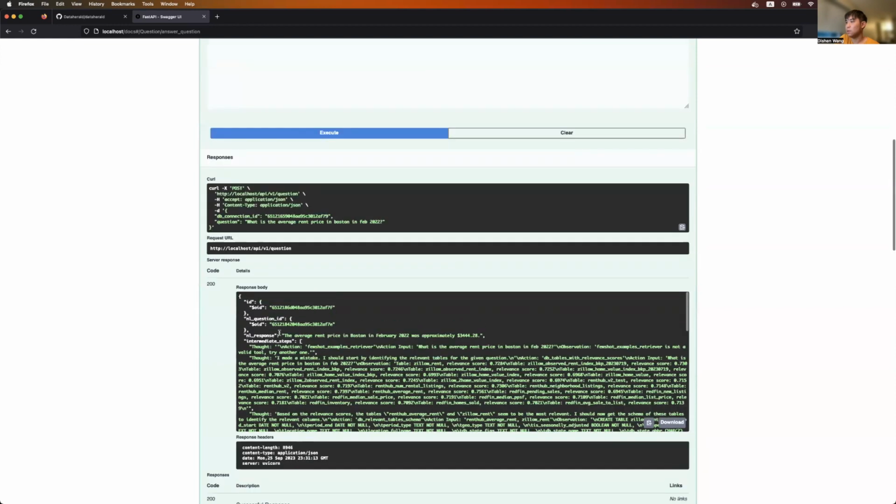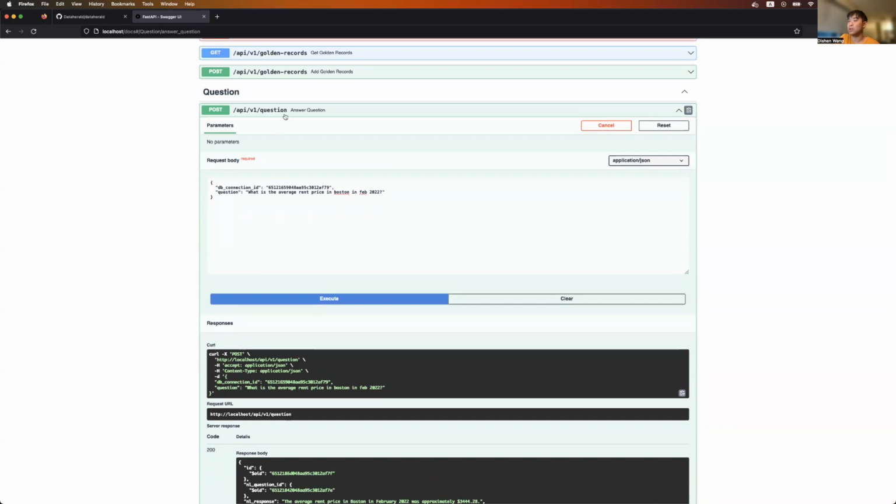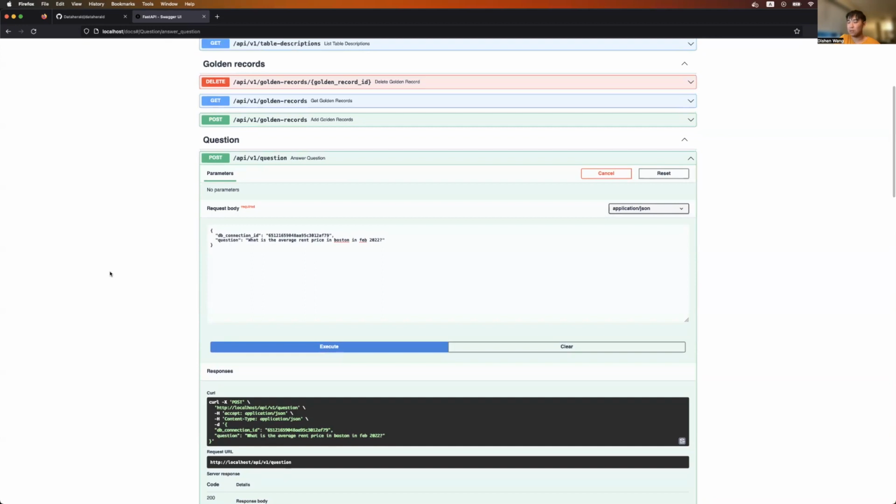So let's see, what is the average rent price? It is approximately $3,400. Wow, that is actually pretty high. But yeah, the LLM can't be 100% correct all the time, so you do have to take the results with a grain of salt. But if you add more golden records to the database, which is another way to add context for your structured database, it will allow the large language model agent to answer questions in a more accurate way that's catered to your database specifically. But we won't be extending our tutorial to that.